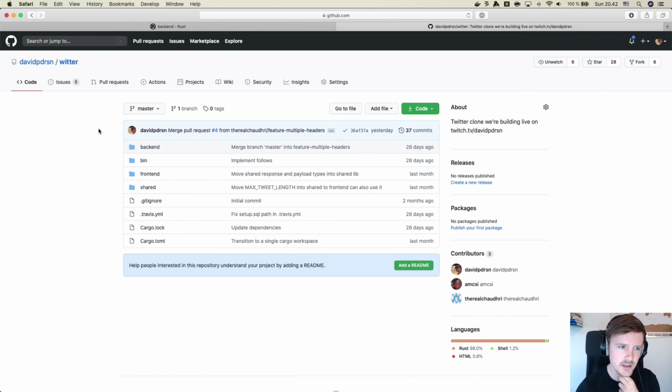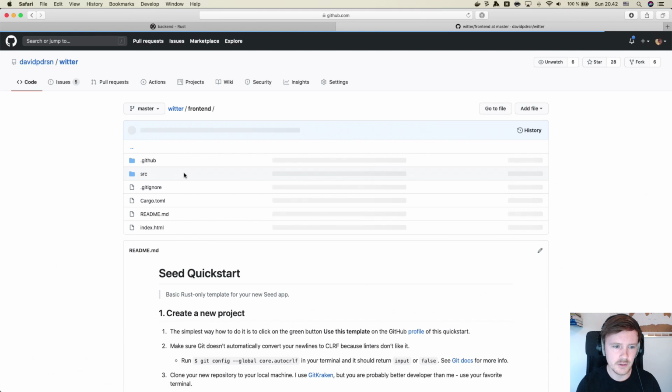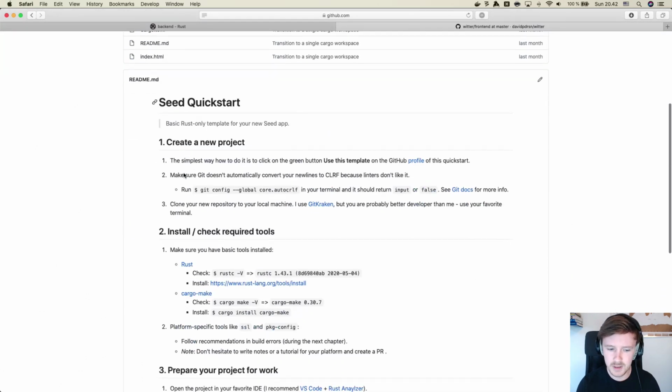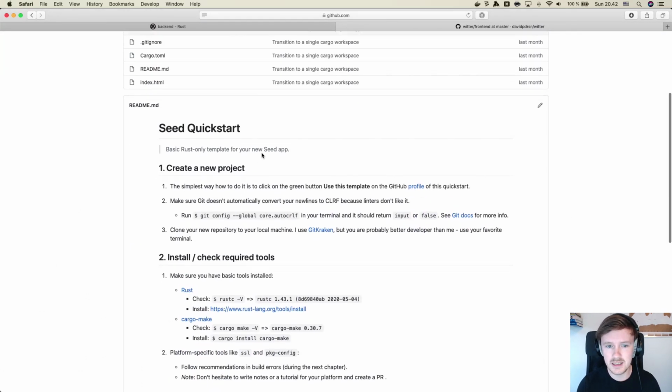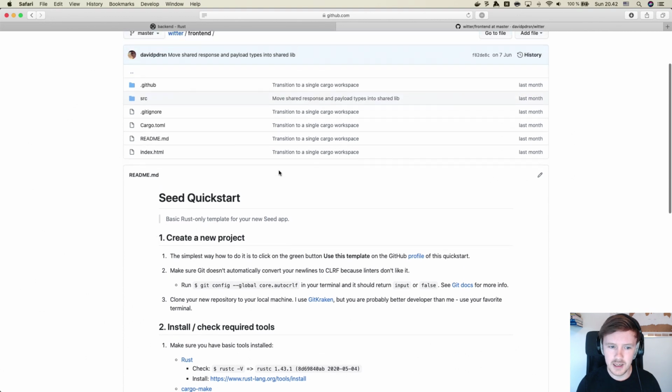is this project here on GitHub called Wither. It's basically sort of a Twitter clone built in Rust, and the sort of unique thing about it is that we're building both the backend and the front end in Rust. So the backend is a regular web application built in Rust, and the front end uses WebAssembly through this Rust framework called Seed, which basically allows you to build front end apps completely in Rust.